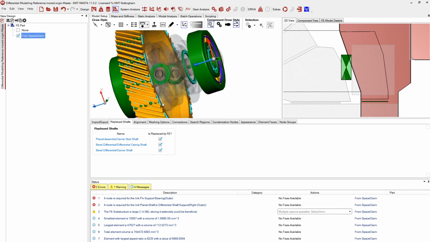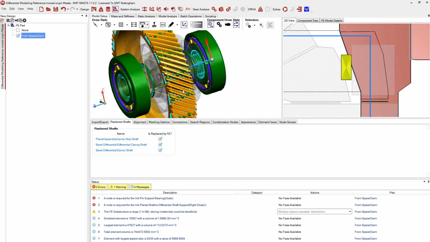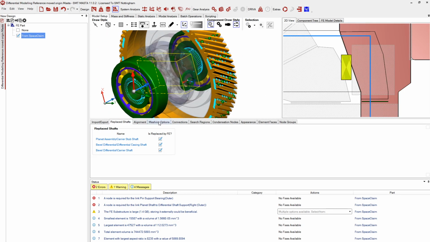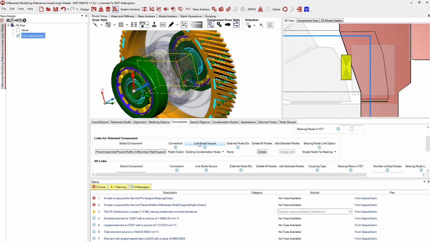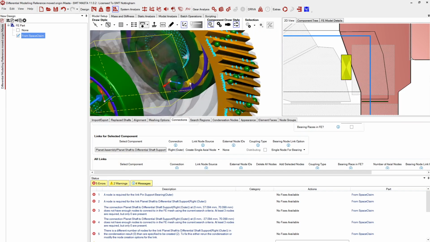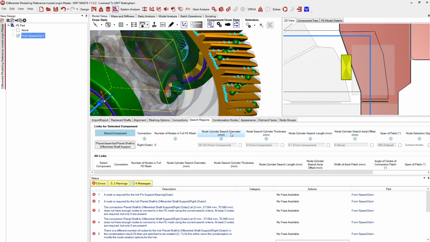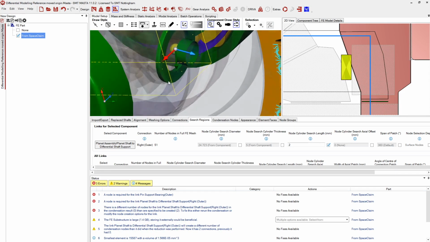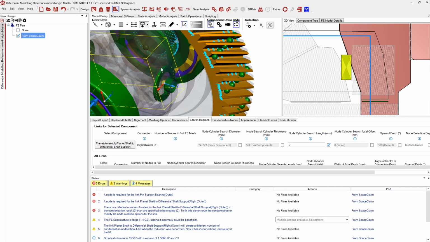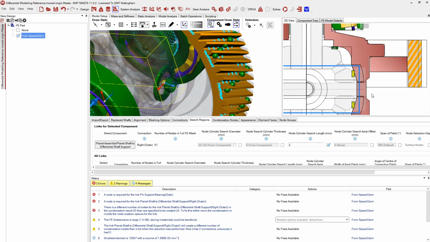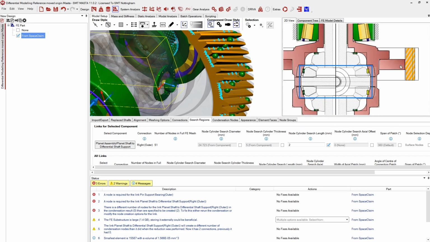So for example, if I select these components here, go to connections, modify that search region, you can see that that's now connecting to nodes on my FE. So it's actually grabbing nodes on that FE, irrespective of the orientation of the MASTA component that was modeled. So hopefully that clarifies why that's an important thing to consider.